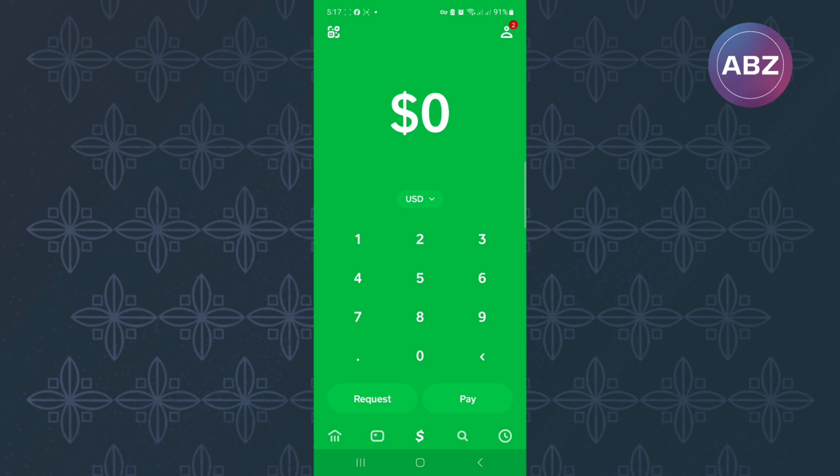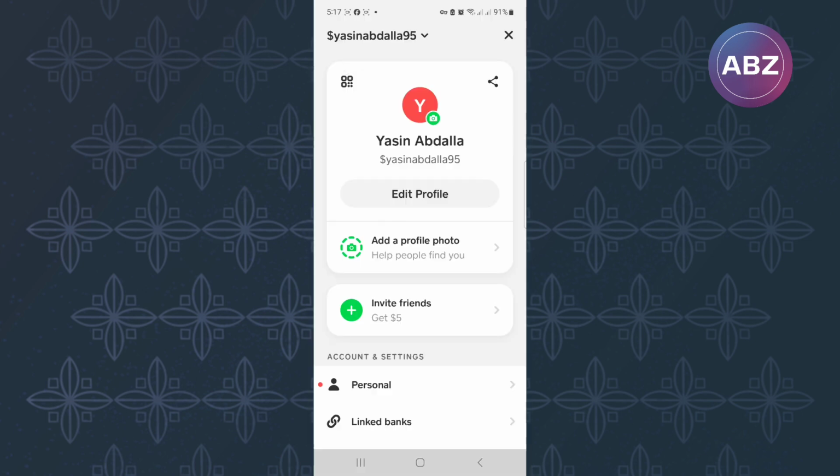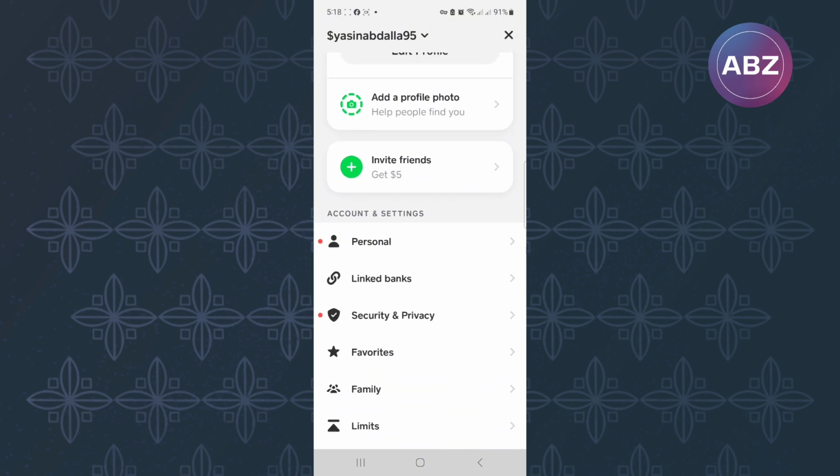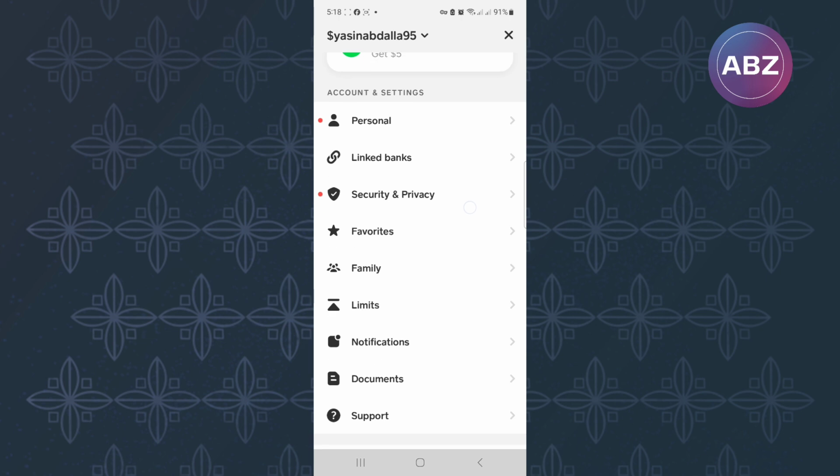This is the homepage of the app, as you can see here. You will land on the homepage of the app. From there, make sure you tap on the profile icon at the top right corner of the screen. You will land on the profile section of your account, as you can see here. On this page, there are options that you can use to navigate to different areas of the app.